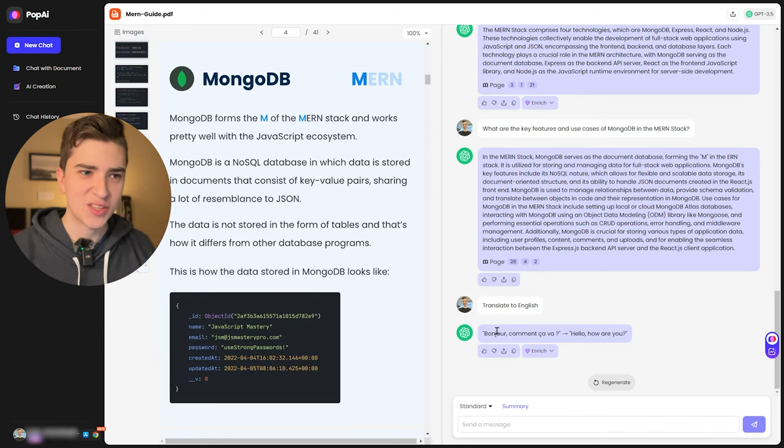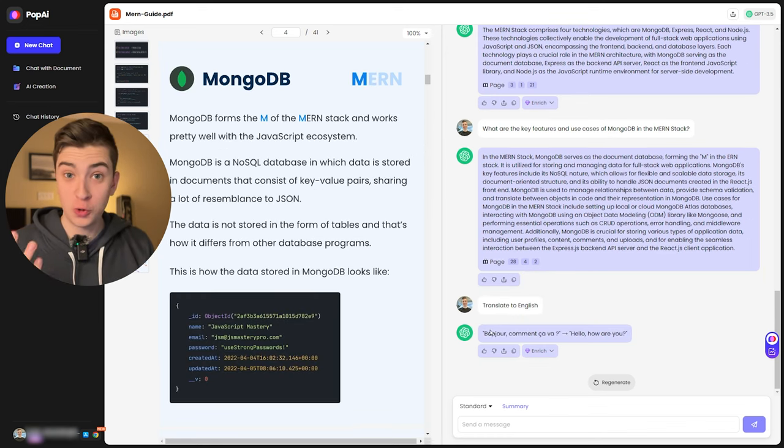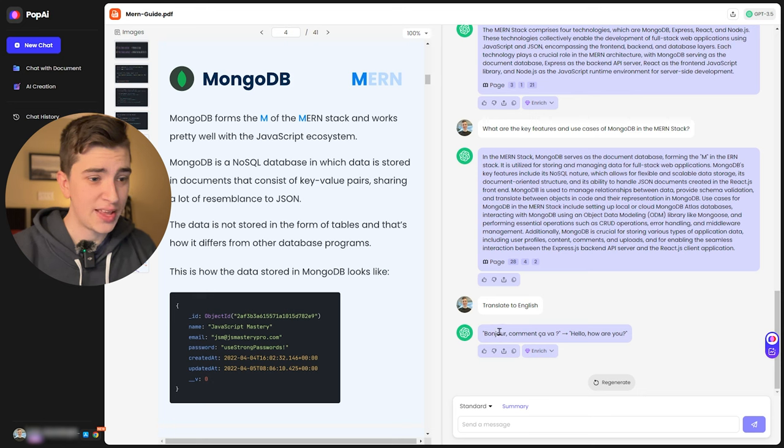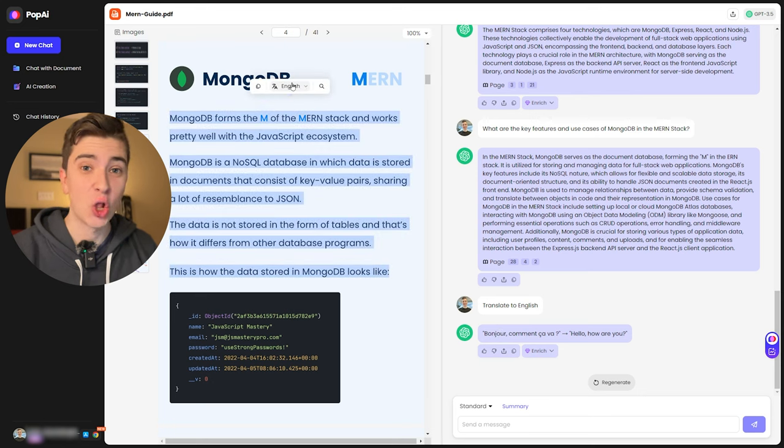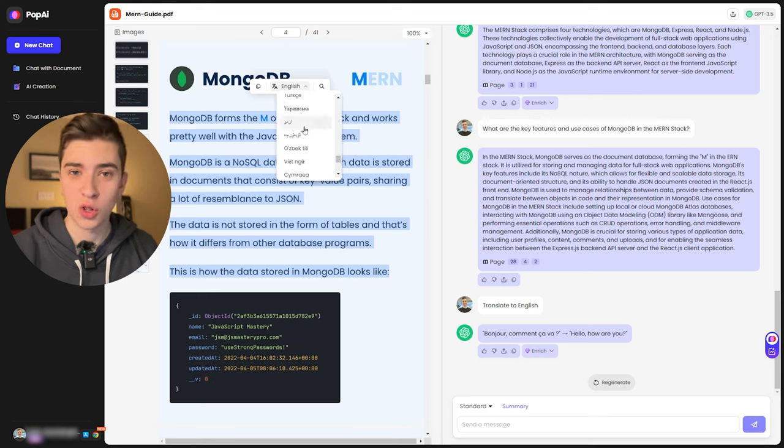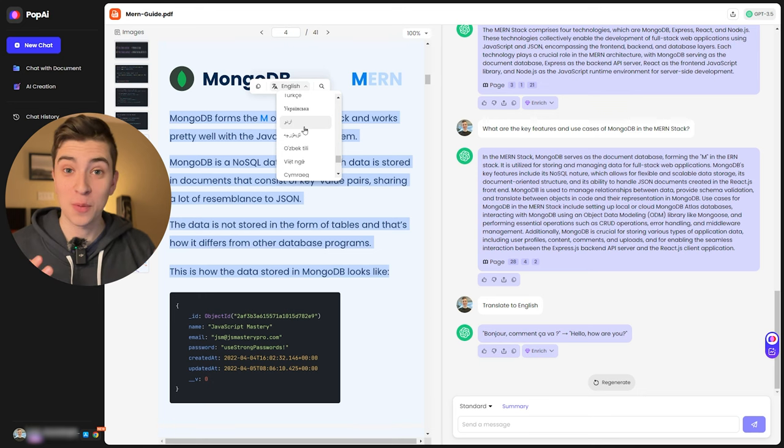I can actually translate specific pieces of the PDF to whatever language I want to. And as it seems here, if I highlight this English section, PopAI actually has a lot of different languages that you can go and select. So you can translate specific pieces of information that you want to learn from your PDFs and really from all of your documents directly there in your browser.